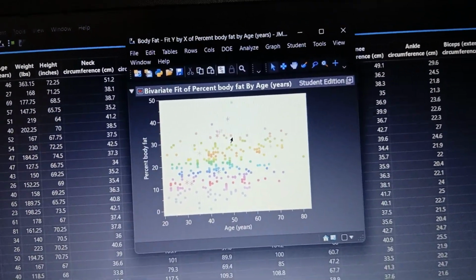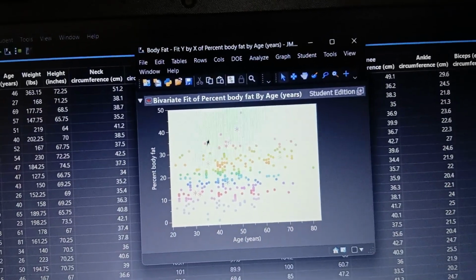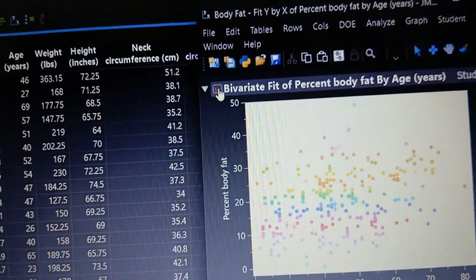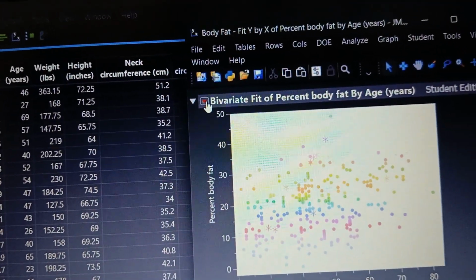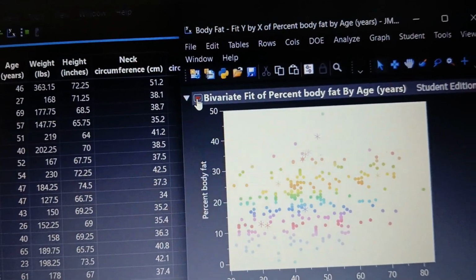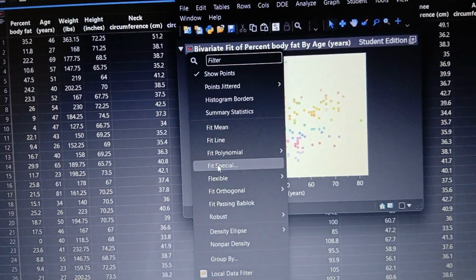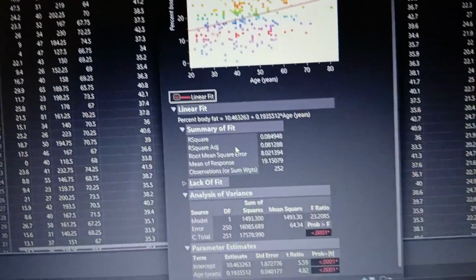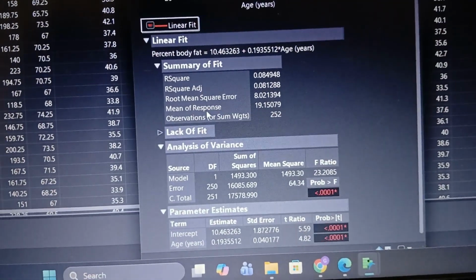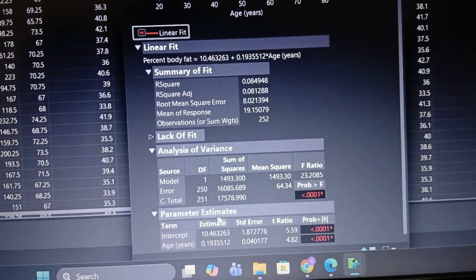Here I don't find any R value, R square value, or any of that. For that, you can see the small red triangle over here. Wherever you see the small red triangle in JMP, it means there are more options in that. Click on that, then click on Fit Line. If you click on Fit Line, you can see the R value, adjusted R square value, the analysis of variance, and the parameter estimates.